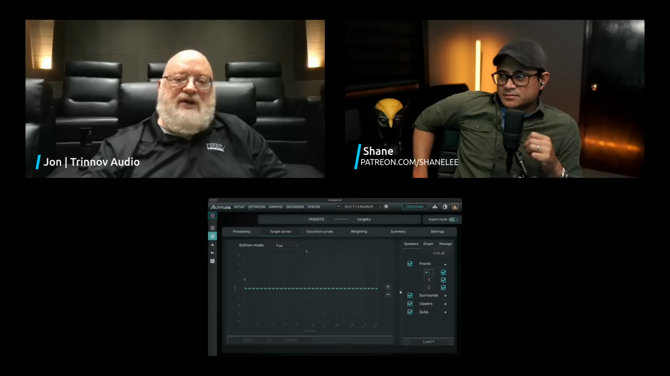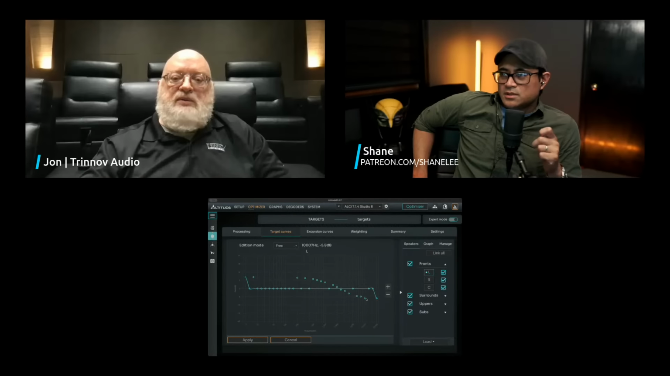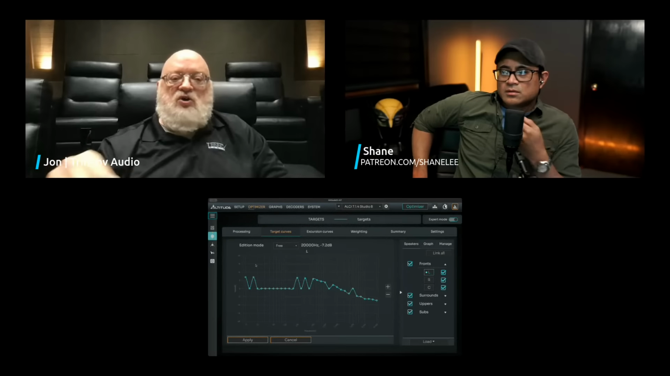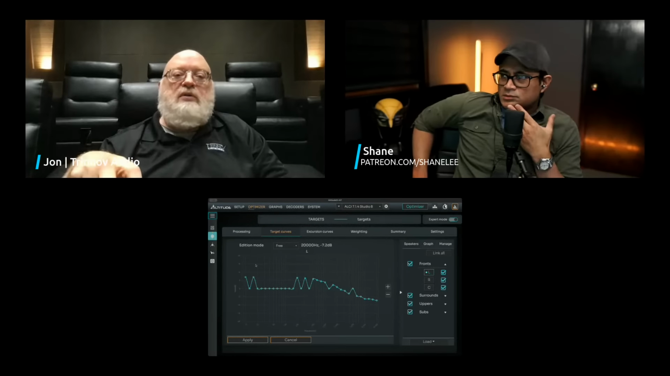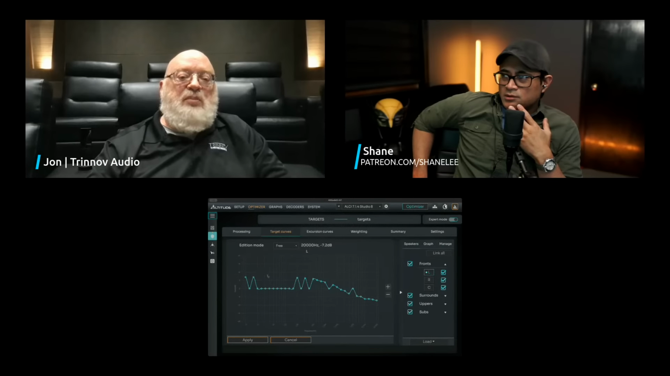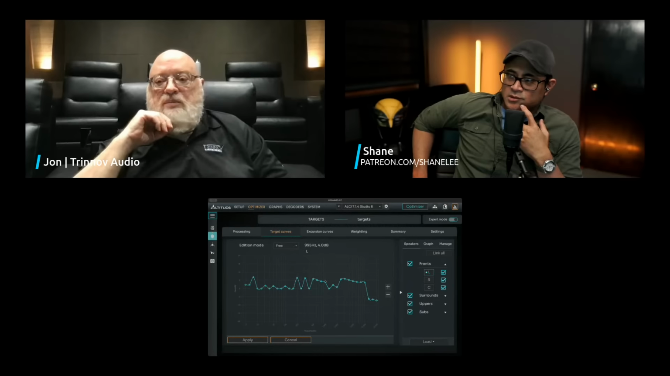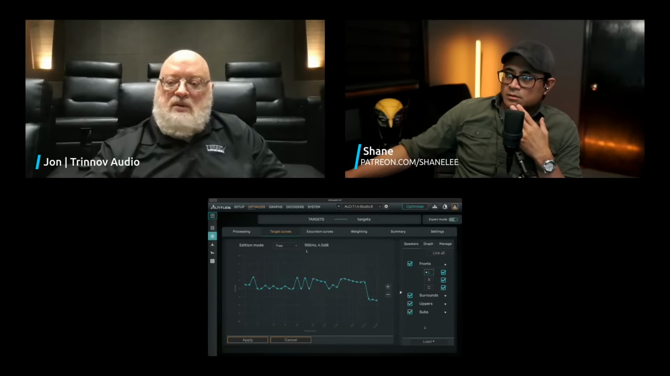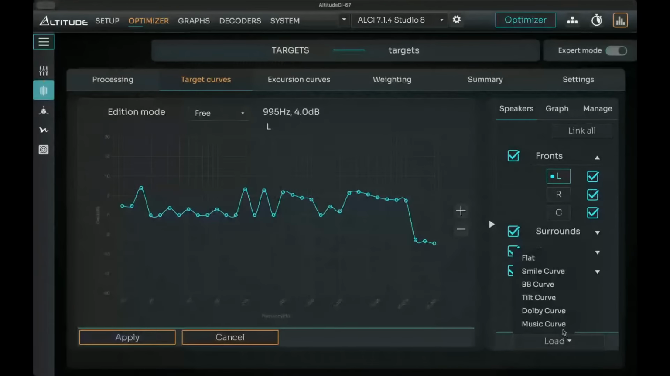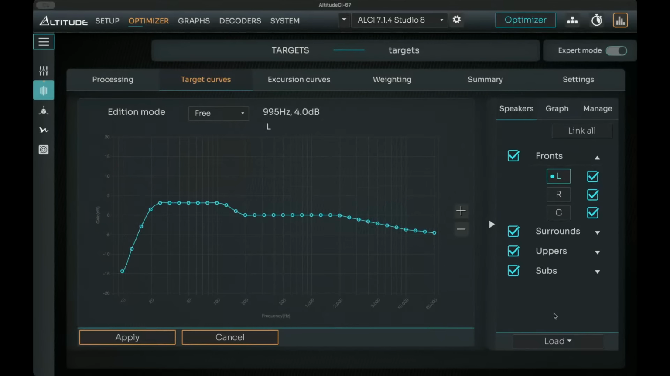So if I want a downward slope, I just do that, and then I need to drag in my trackpad. It's not great. Drawing with a trackpad or a mouse is like doing fine art with a bar of soap instead of a pencil. But you can do whatever you want to do here, and this will also be where you can load target curves. So for example, let's look at the Dolby curve. You'll notice... Is that an actual Dolby curve, or is that something you just made up?